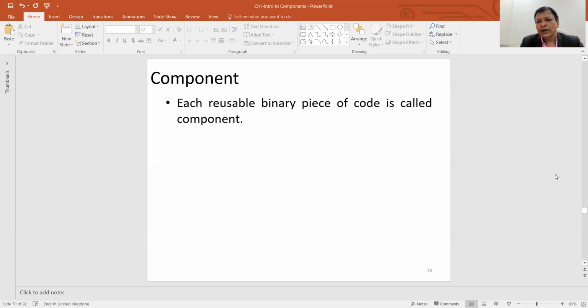Here we are talking about binary. So we have source code and we have object code, which is also called binary code or executable code. Component is a reusable binary piece of code. We can reuse it again and again. And you cannot change the functionality until you recompile that code, because it's executable code. It's not source code. So when you have executable code, you can reuse it and it's a component.